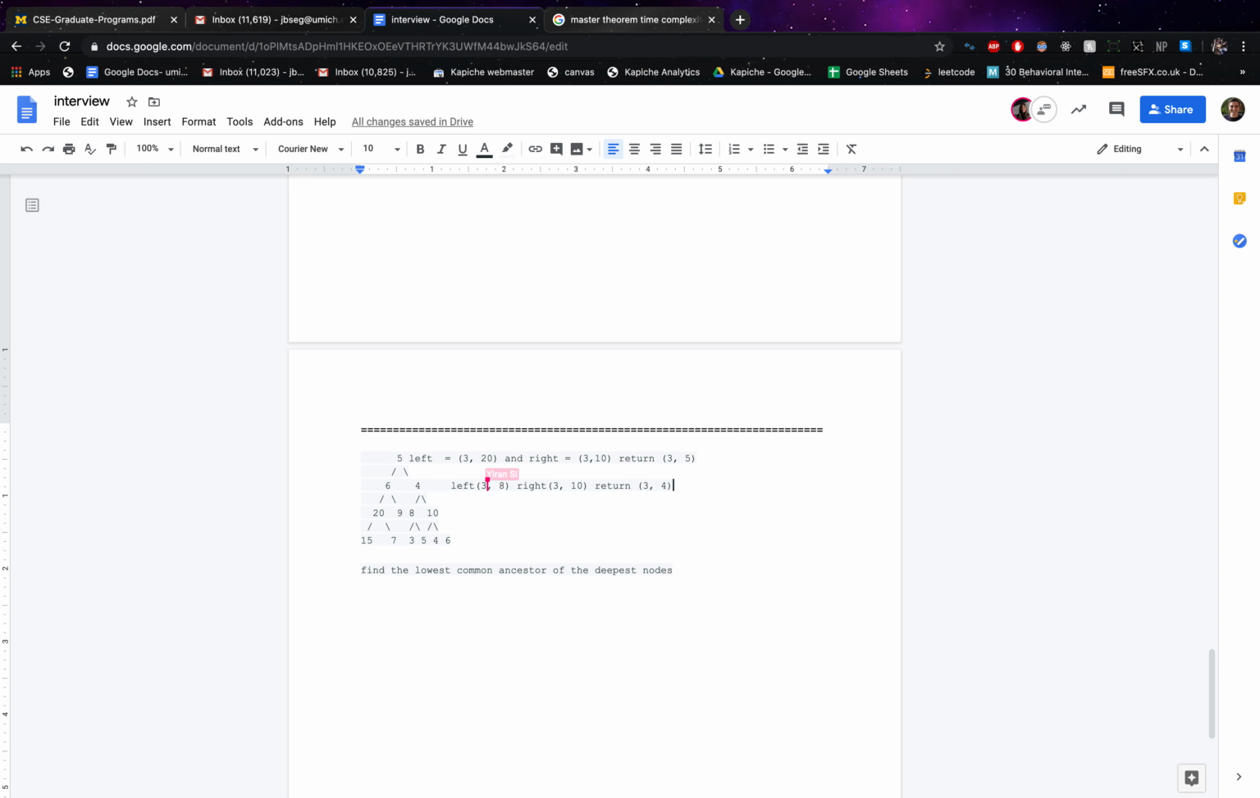Wait. So what exactly is the 3? The 3 is the depth of the lowest common ancestor in the left subtree. Starting from the top. Or maybe it's better to start it from the 4, or start it from the left side. I don't know, but something like that.